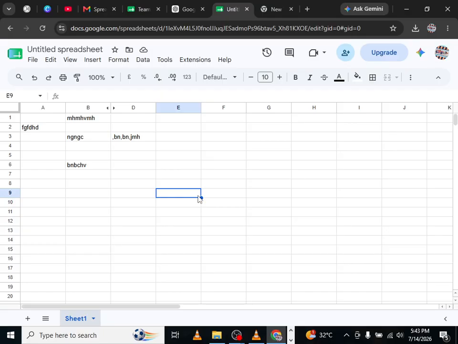Unhiding rows is especially useful when reviewing shared spreadsheets, working with filtered reports, managing budgets, tracking inventory, or editing large datasets where some information has been temporarily hidden. Remember, hiding rows doesn't delete any data. It simply removes the rows from view, and you can choose to display them again.